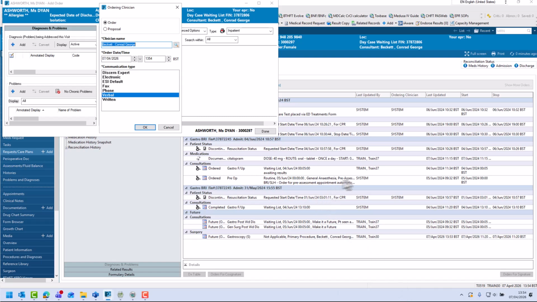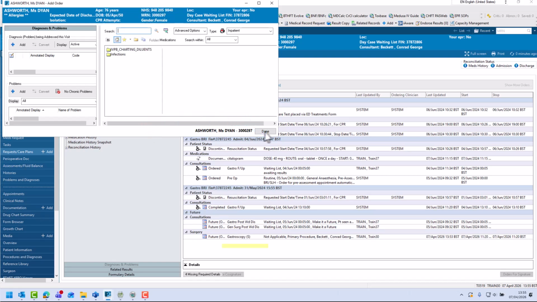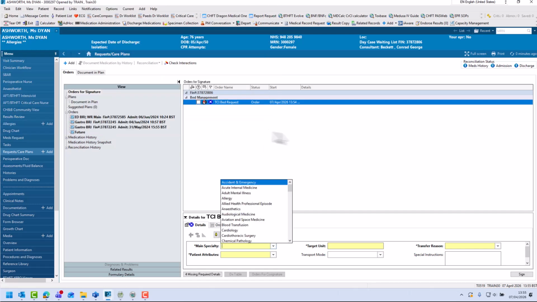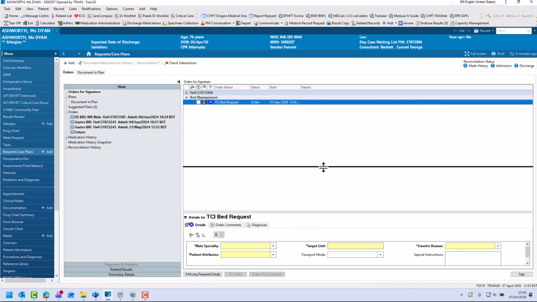Based on my access level, it is stating which ordering clinician do I have verbal permission to be doing this for. So I'm going to say I've got verbal permission. That is the only order I'm wanting to place. I'm going to select Done to this.